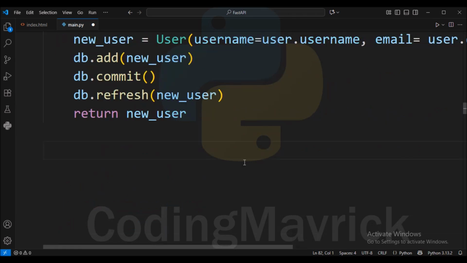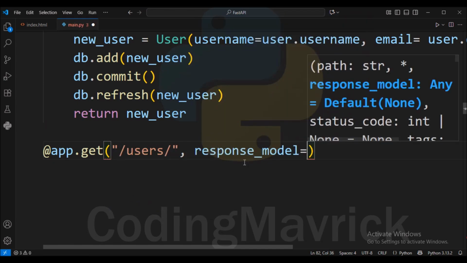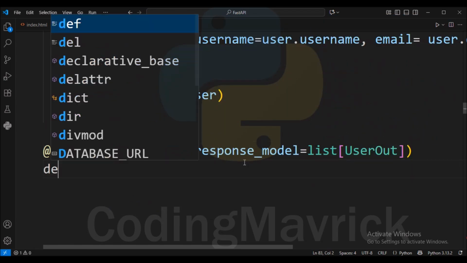Now we will create our second route, the GET users route, that will return a list of users.